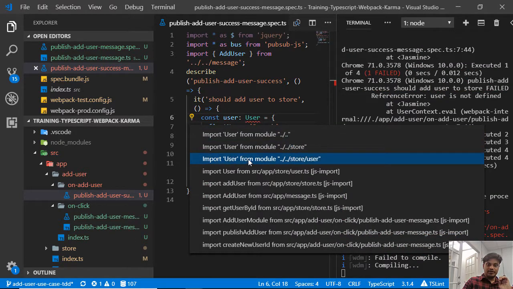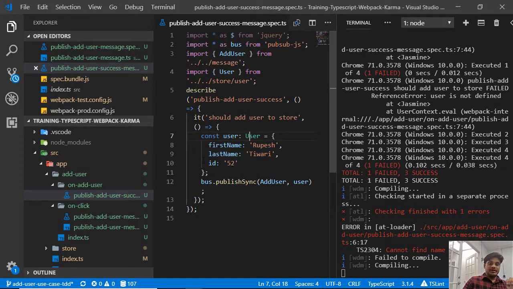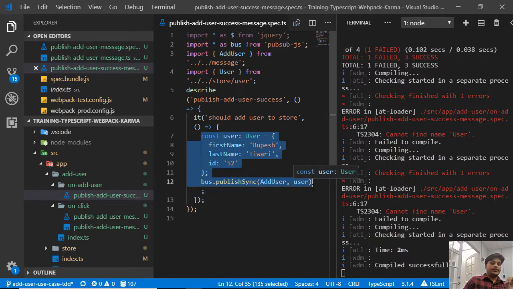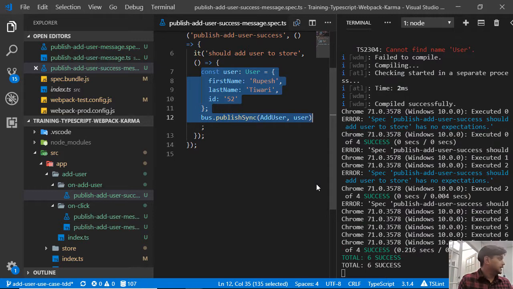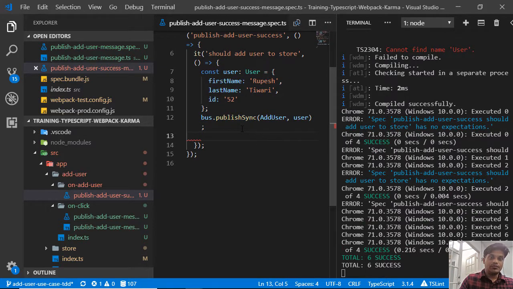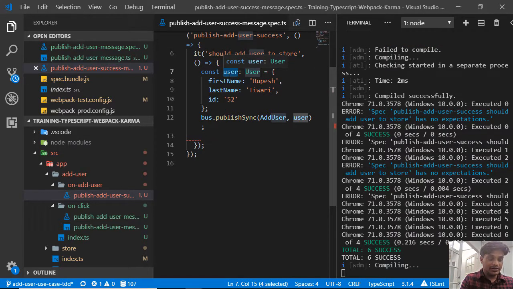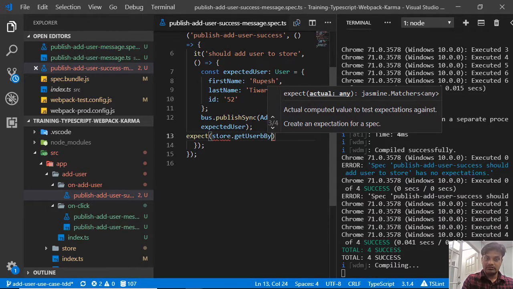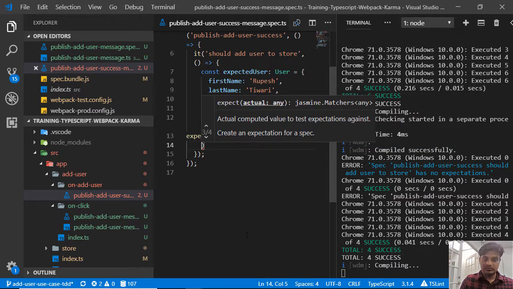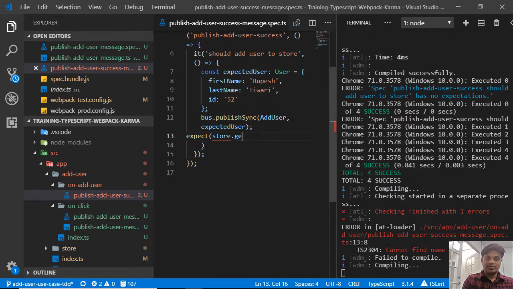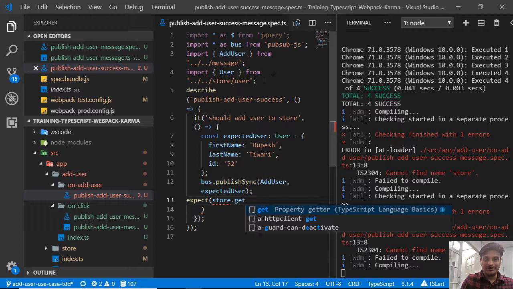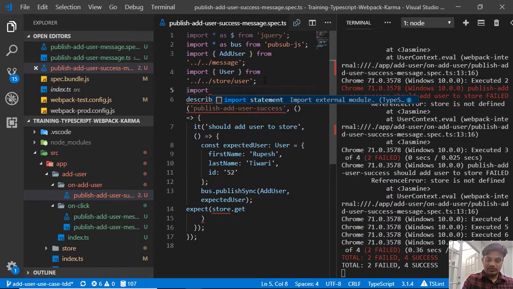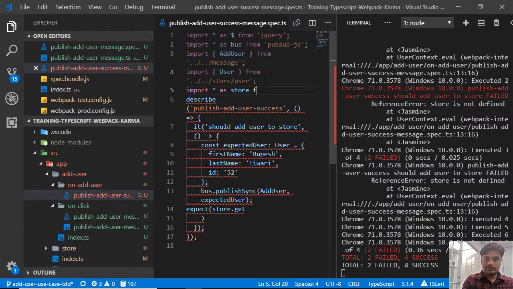So what has to happen now? So on this message, whenever it is published, let's assert that the store has that data now, right? So I can assert from the store. And what is my expected user? This is my expected user. So I can rename it, expected user also is same. So I'll say expect the store dot get user by ID. Store I need to first bring, right? So I'll say import star as store from store.